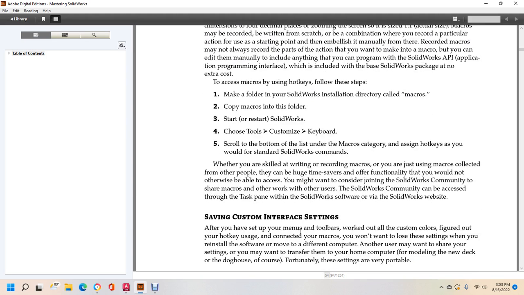Whether you are writing or recording macros, you can even use macros collected from other people. They are a huge time saver and give functionality you would not otherwise be able to access. You may want to consider joining a SolidWorks community to share macros with other users. SolidWorks communities can be accessed through the SolidWorks software or via the SolidWorks website.